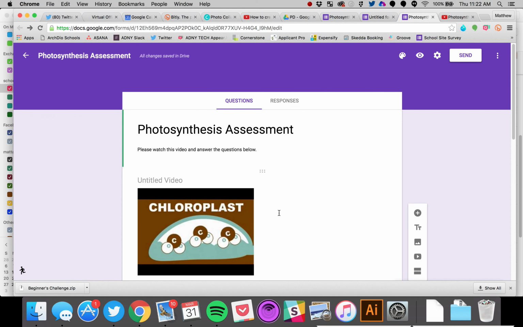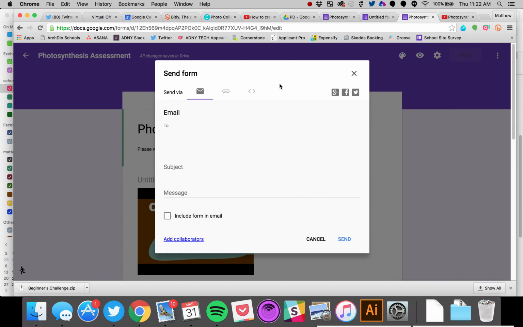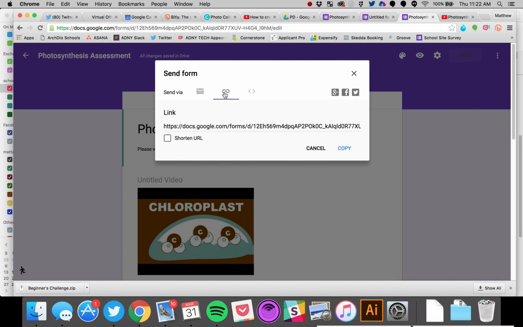Okay, so once you've created your form and you want to deploy this to your students, it's pretty easy. We're going to go up to send, and if you look over here, you can actually email this to your students if you use email or Google, or you can actually just grab a link for it and you can send this out to your students. You can even shorten this so it's a little easier to follow, and you can hand this out to your students.